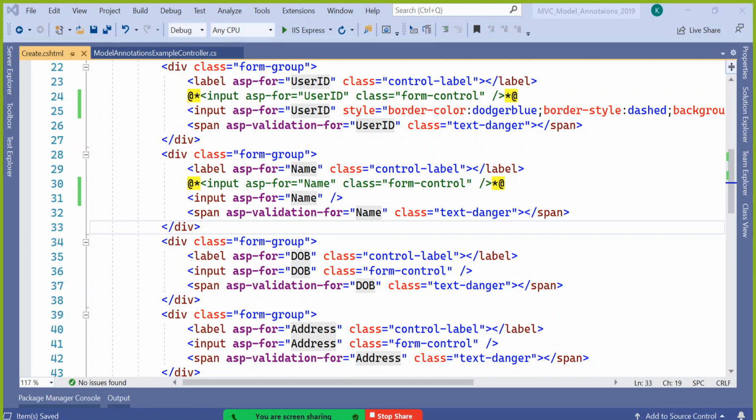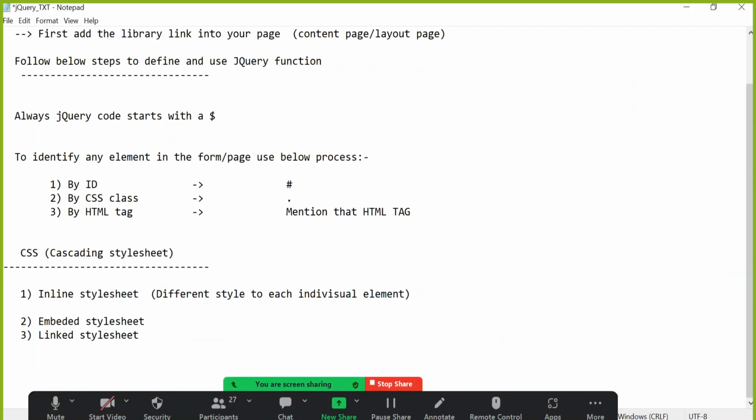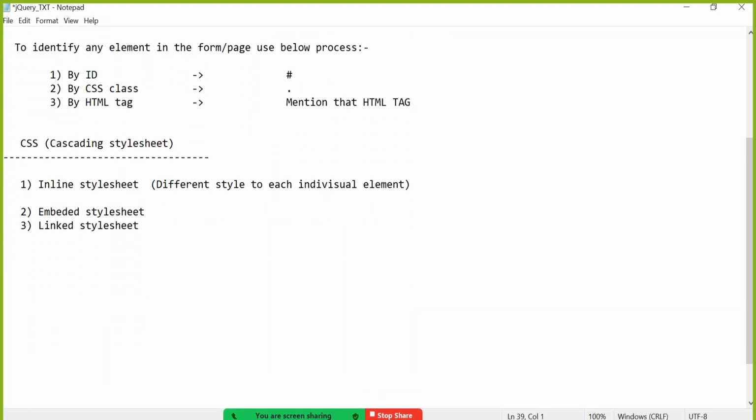Imagine you have all three; I will apply them at a time, then I will run. Then you can ask me if you have any questions. So for the inline style sheet, the keyword you have to remember is style. Next, embedded.